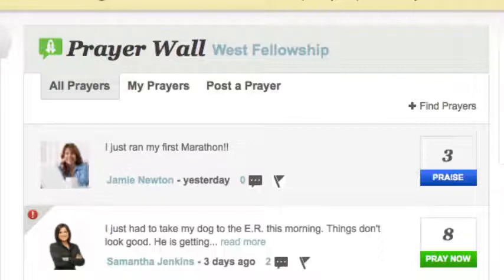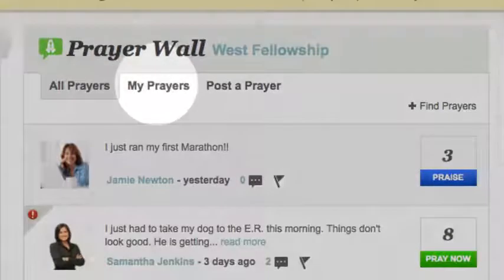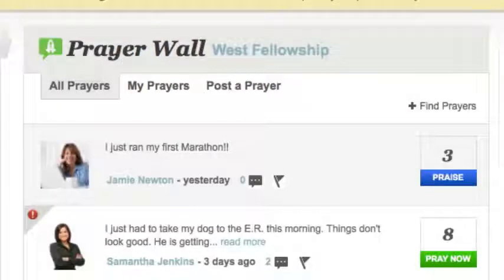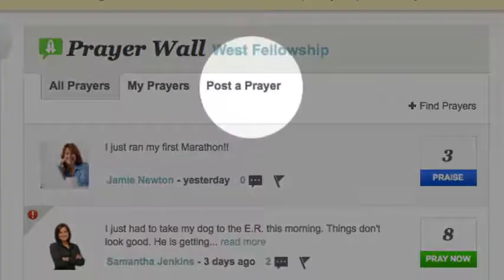At the top of the prayer wall, you'll see two more tabs. My Prayers will show you the prayer requests you've posted yourself. Post a Prayer lets you request prayer.